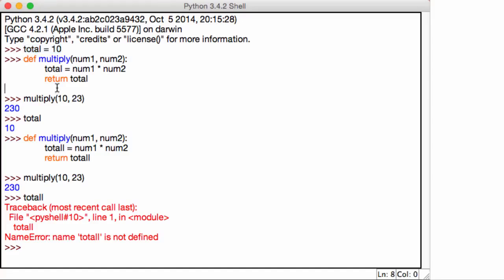So this is a simple concept of global and local variables that I just wanted to get down. Now in the next lecture, what we'll talk about is some built-in functions that we can use in Python.